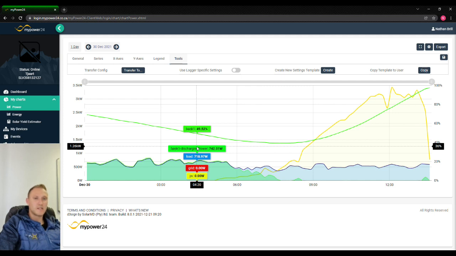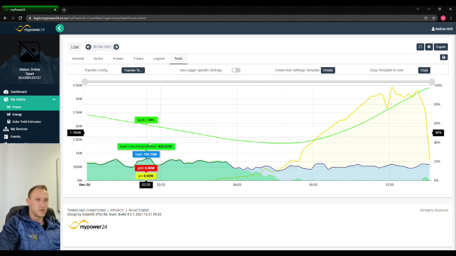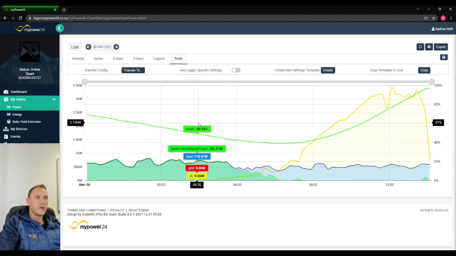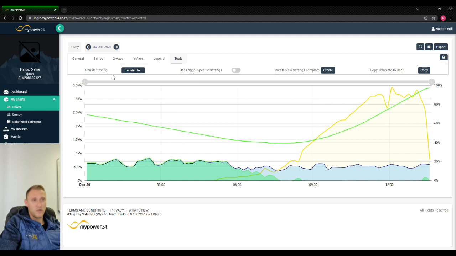We've just basically done some customizable settings on the chart. And let's say I move over to an energy chart or a live chart, and I actually want all those settings that we applied to this chart to appear on that chart. And that's exactly what transfer config does. As you can see, once I click on it, you can transfer your settings to your energy chart or your live chart.